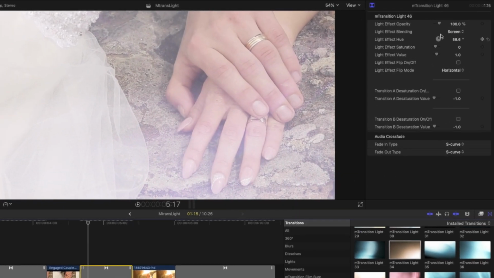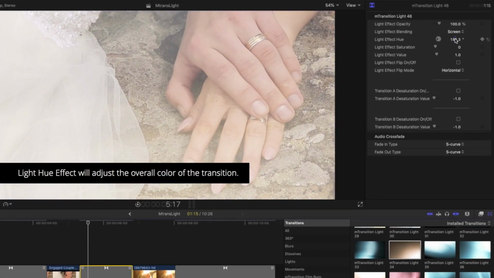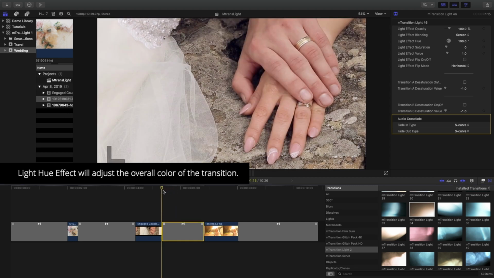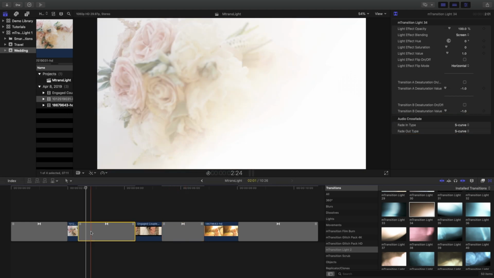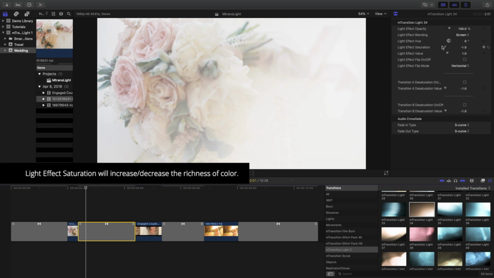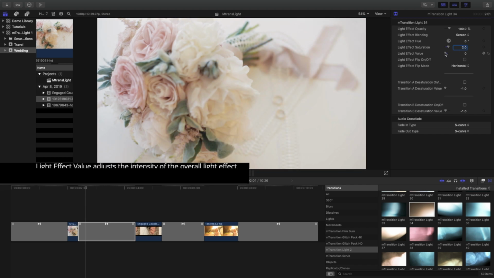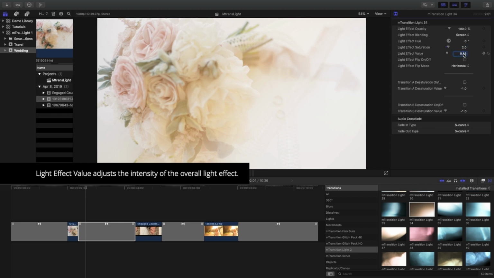To better match your clips, you may want to use the light hue effect. Doing so will alter the color hue value of the light effect in your transition. Light effect saturation will increase or decrease the richness in color. The light effect value will increase or decrease the intensity of the overall light effect.